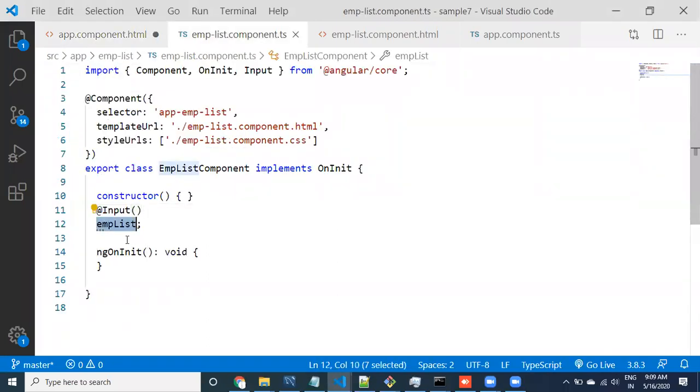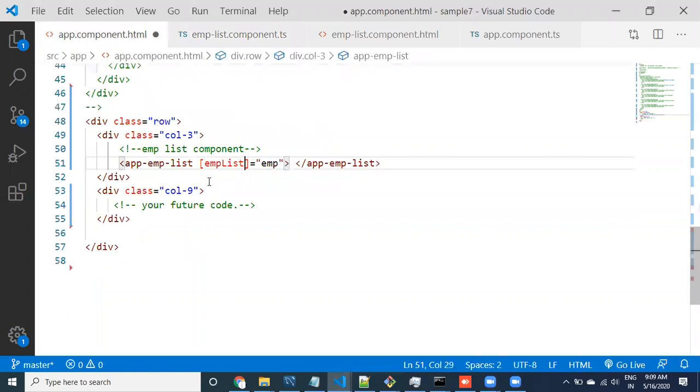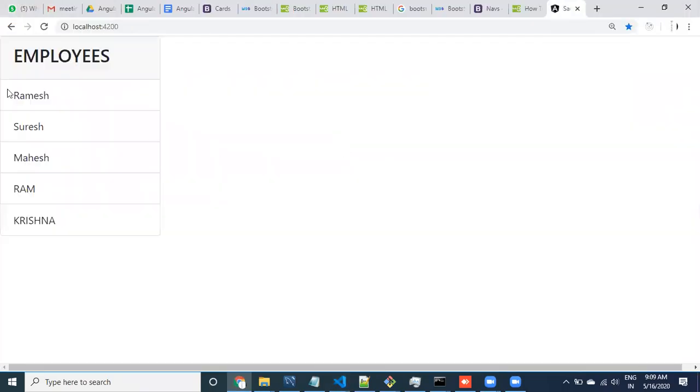Whatever property we are using to display the data, with the same property I have provided here. Yeah, let us look at it, guys. So this is the employee list emp. This is the emp data. See here, guys. Now, the same data is getting displayed.